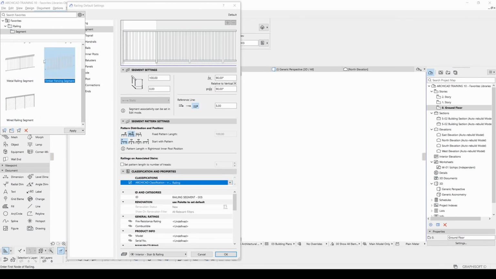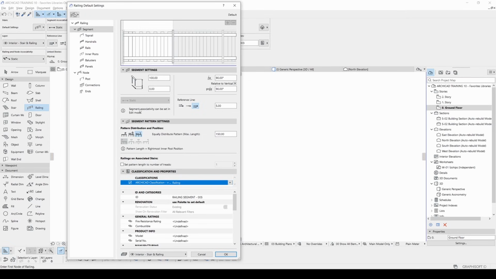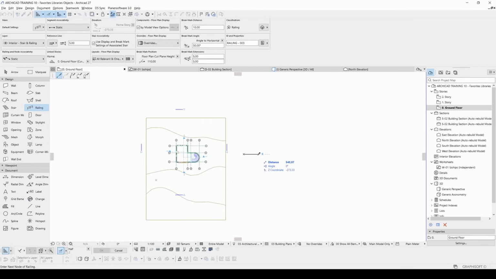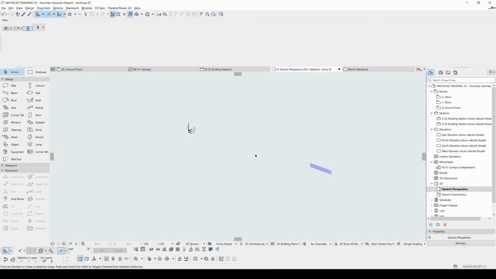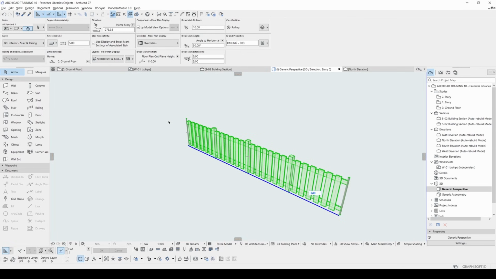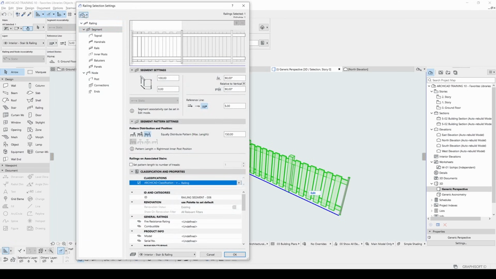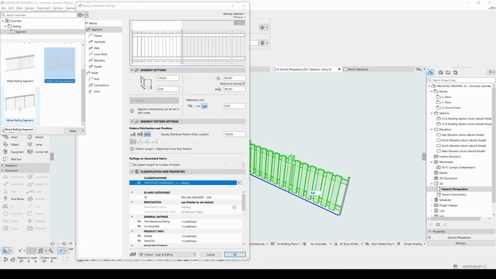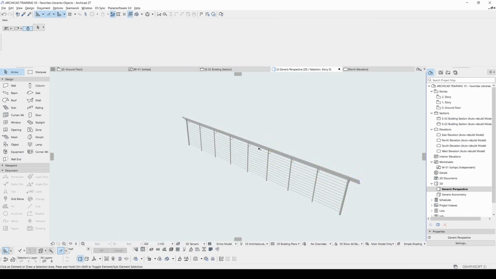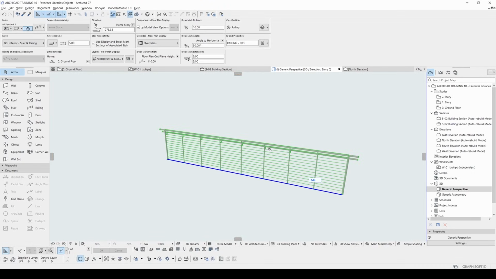Let's try this. We will click this and hit apply. We will click OK, and you will see that your railing changed. Let's click once again, go to settings. This time I'm going to click a different railing segment, and this will be automatically changed with one click. This is so strong and powerful.